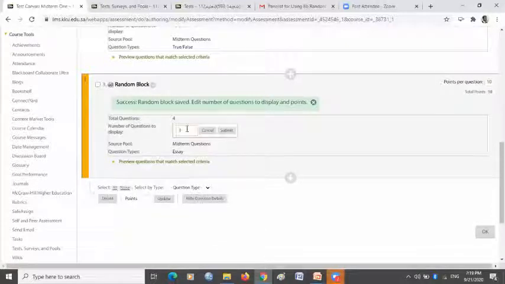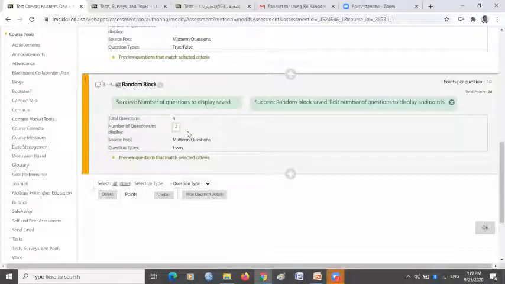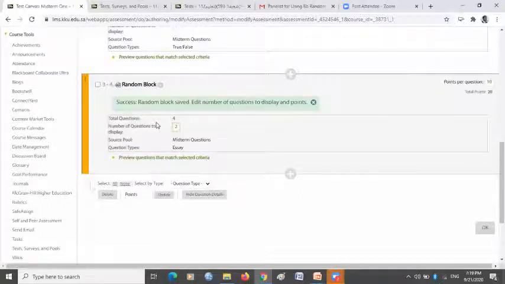I'm choosing only 1 question here. If you want to choose, for example, 2, then 2 questions will display to your students from this block. Then points per question, you can change. For example, there are 2 questions, so I will assign 1 mark each, okay, submit. You cannot assign separate point values for individual questions in the same random block. Therefore, you may want to only include questions of approximately the same difficulty. So here 2 questions, 2 marks.